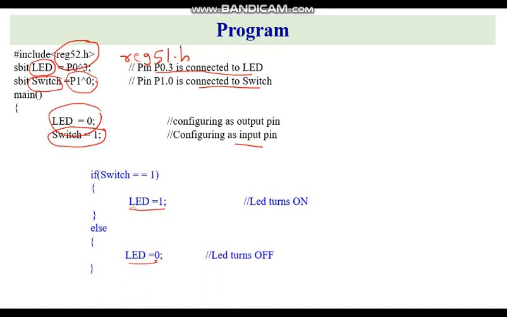So whenever we press the switch, this P1.0 will get signal equal to 1. If it is 1, I will switch on the LED. And if no key is pressed, the switch will have signal 0 and I will keep the LED off. I want this continuously, so I will use a while 1 loop. So starting of while 1 loop, closing of while loop and closing of main program, that's it.